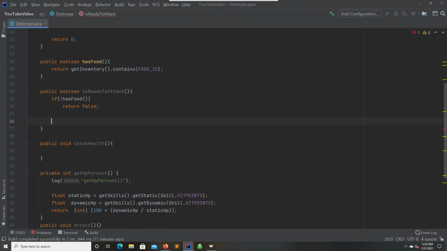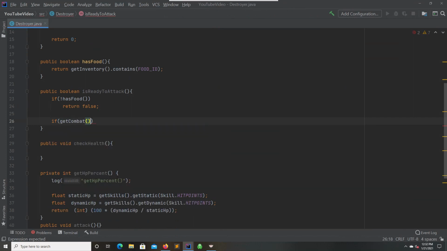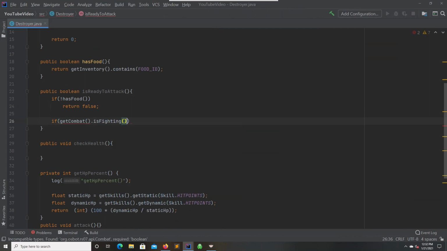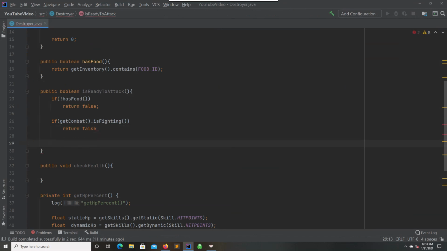What else do we need to check? Okay, we need to check if we're in combat. So actually it's get combat dot is fighting, then, so if we're fighting, then we're not ready to attack, right? Because we're already fighting. So we also want to return false there. What else? So if you don't have food, you don't want to fight. If you are fighting, then you don't want to attack.